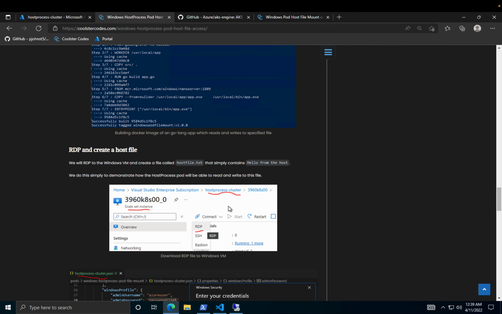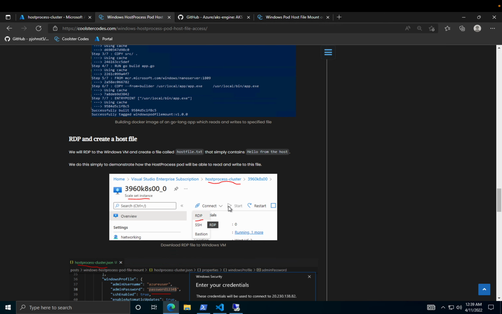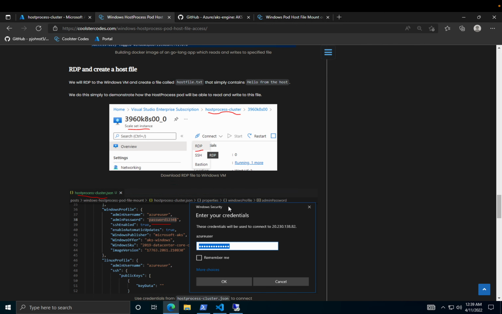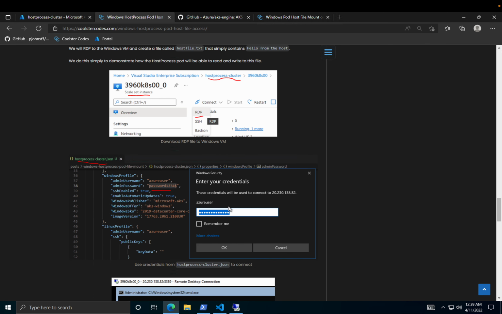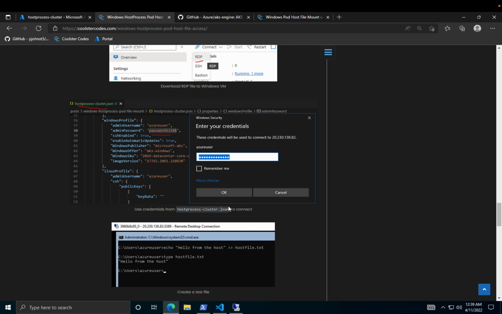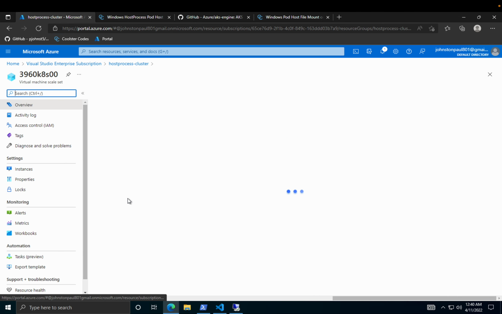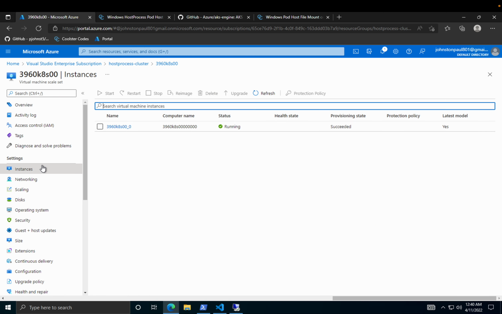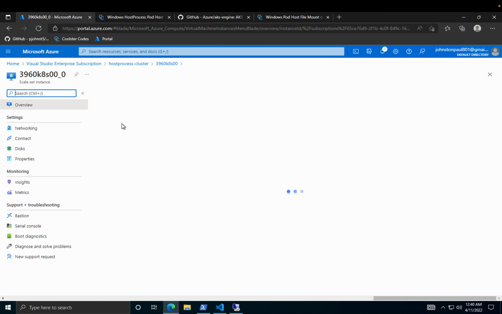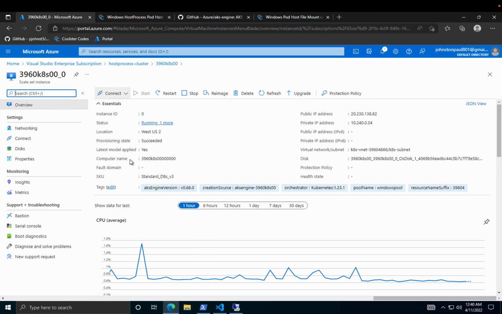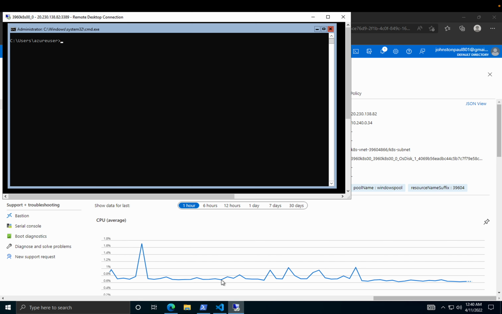Okay, so next step, we'll RDP onto the Windows virtual machine, and we'll just make a file that says hello, basically, because I want to prove to you guys that this same file will be altered by the HostProcess pod. So anyways, you can do this by just navigating to the virtual machine instances, picking whichever one you want, and then we're downloading the file.